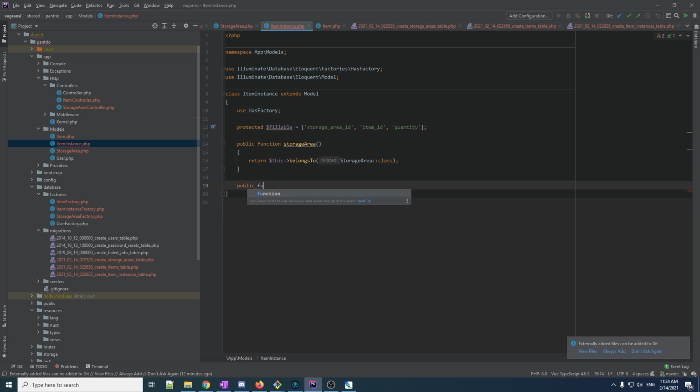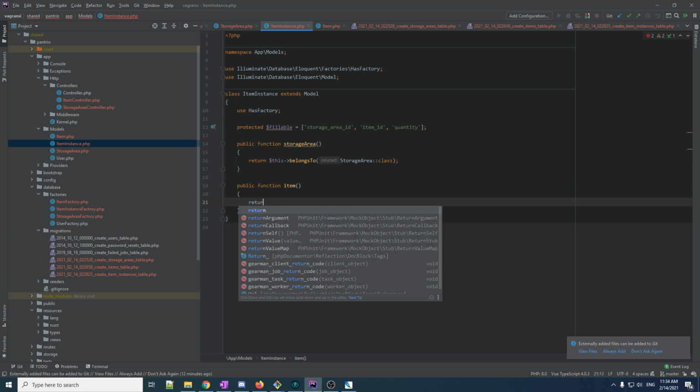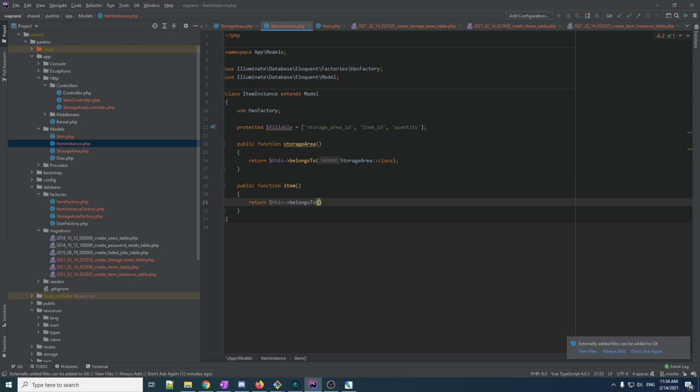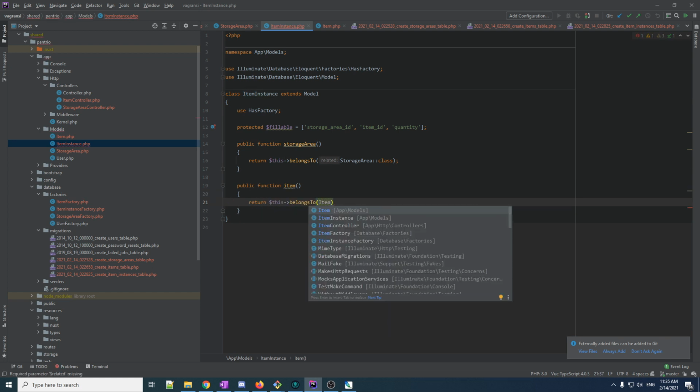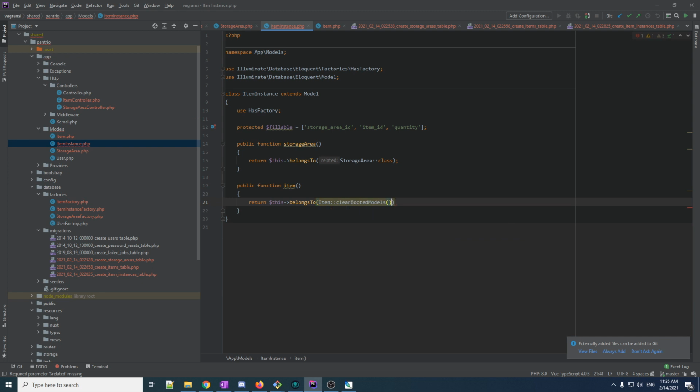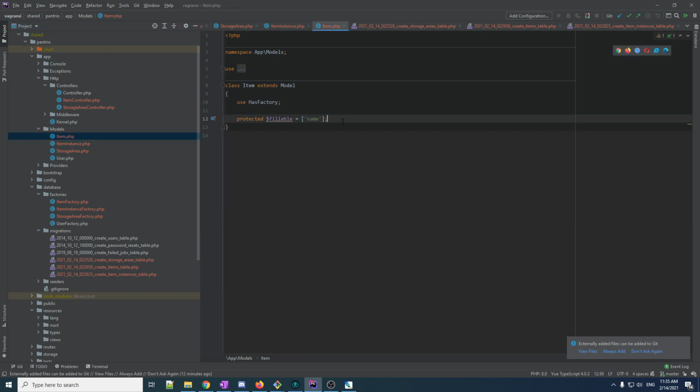And we can do the same for the item: belongsTo Item class. There we go. All right. So here we get the two things that it belongs to. And from item, we want to get the instance.